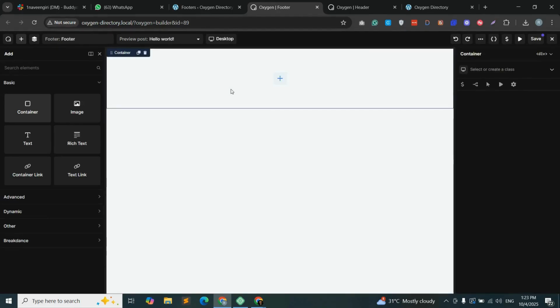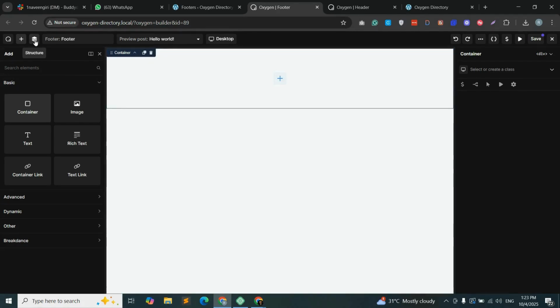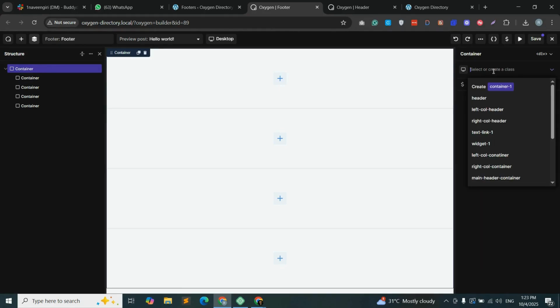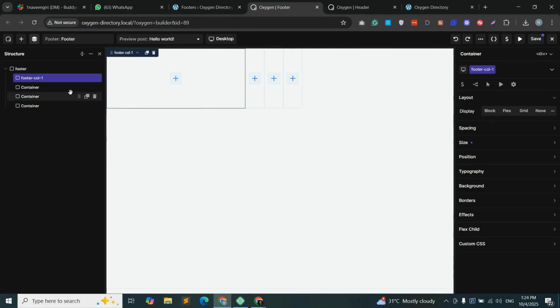So for that, first of all we will be going on to the plus icon, taking a container as a main container, then click on plus icon and then take one more container within it. Then click on the structure icon. You can see here the containers, then duplicating this container and making 4 containers, then editing the class of the main container as footer, keeping the first container name as footer call 1.